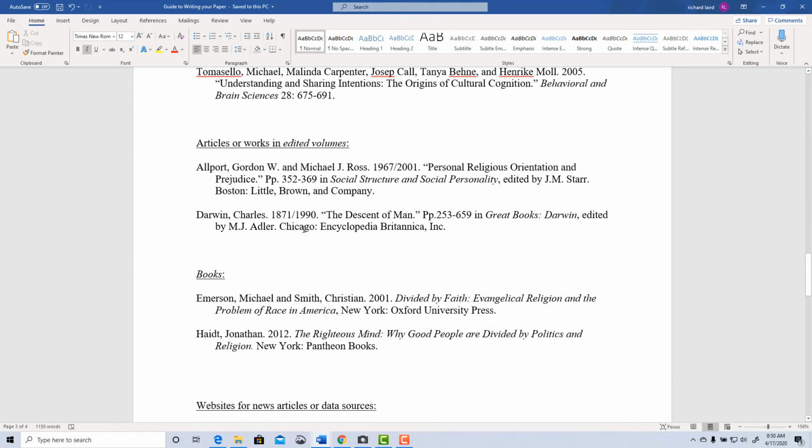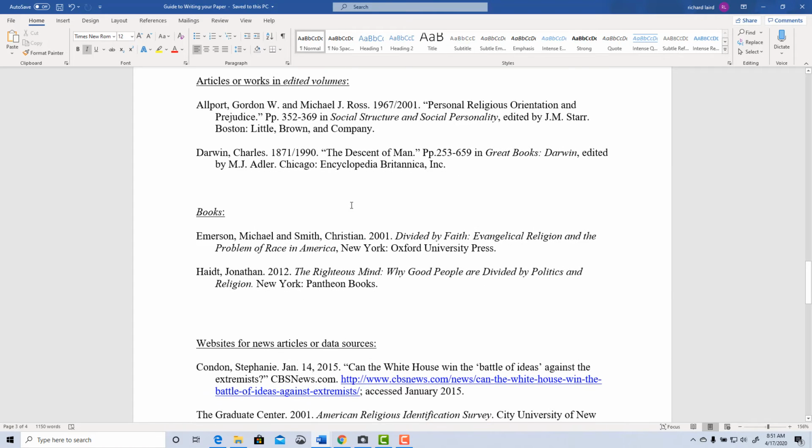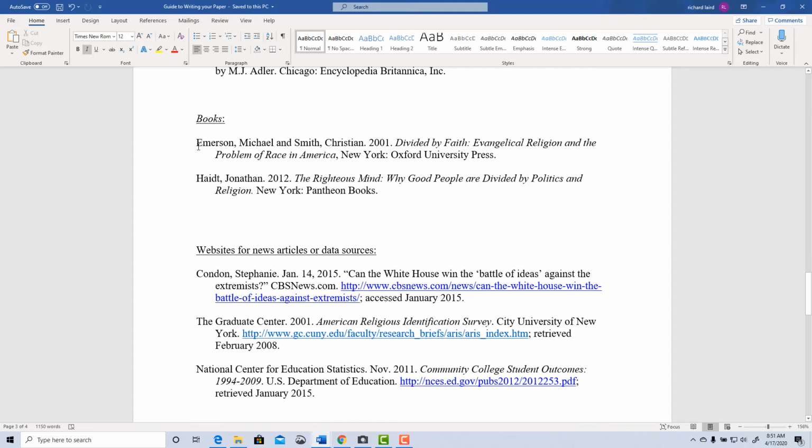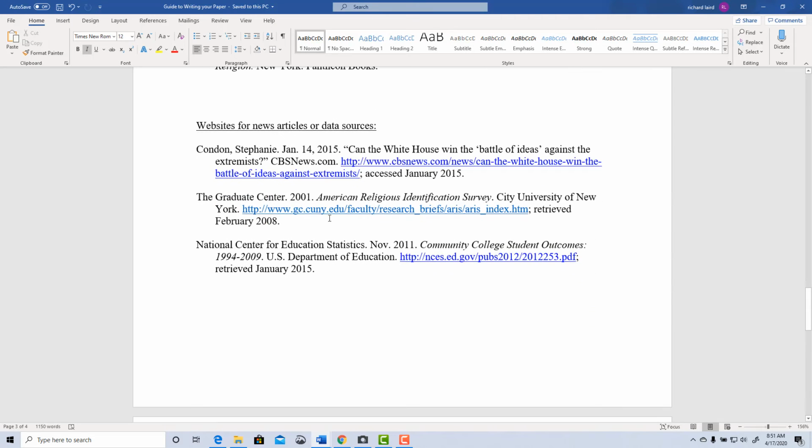In an edited volume, the name of the authors here of that particular article, and then it's in that particular book. So follow that if you have an edited volume. Books are even more simple. You've got the name of the author, last name first, the year it was published. The title of the book is in italics, because that's what's being published, followed by the place and the publisher.